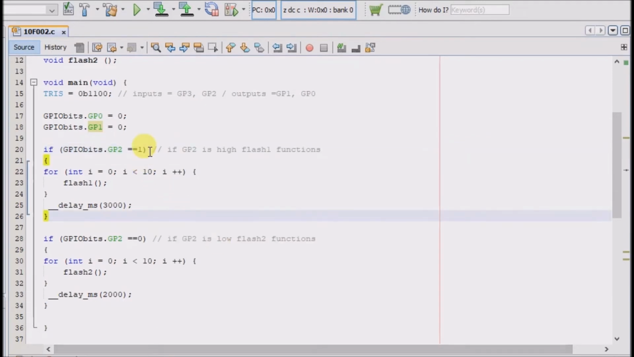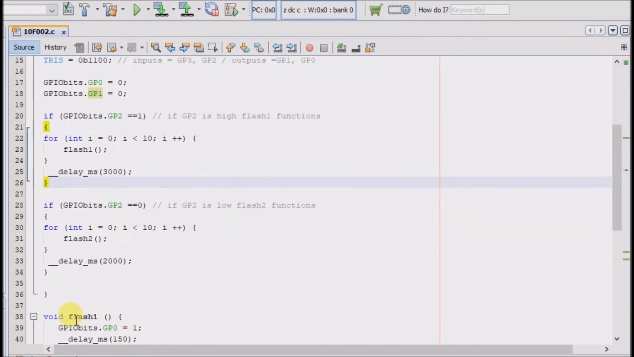Alright, so if GP2 is high, do the flash1 function. If GP2 is low, do the flash2 function. You may recall from previous videos on my experimenter's platform, I have set up a pull-down resistor on GP2, and when I push a push button, it will send that pin high.